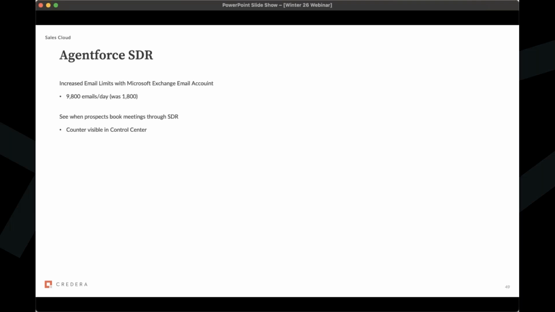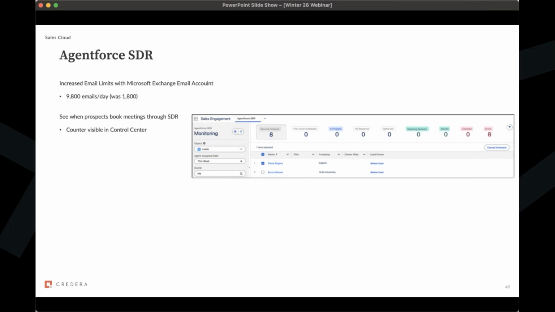And you can also see if prospects are booking meetings through the SDR via a new counter in the control center, so you can see if it's actually working or if it's just something that emails people and they never come back. And you can now create up to 5 SDR agents, and each of those would have separate record assignment criteria, topic and actions. And finally, you can now use merge fields in sales email prompts.